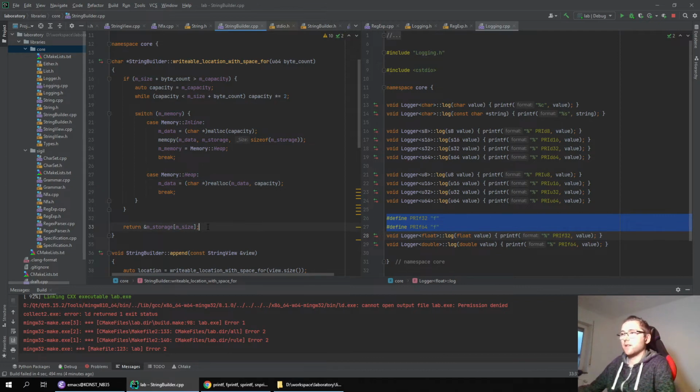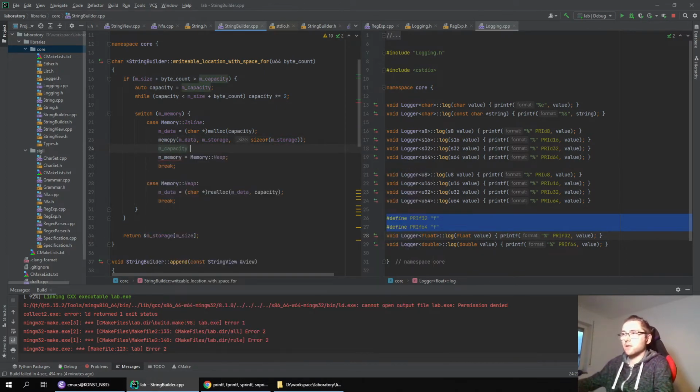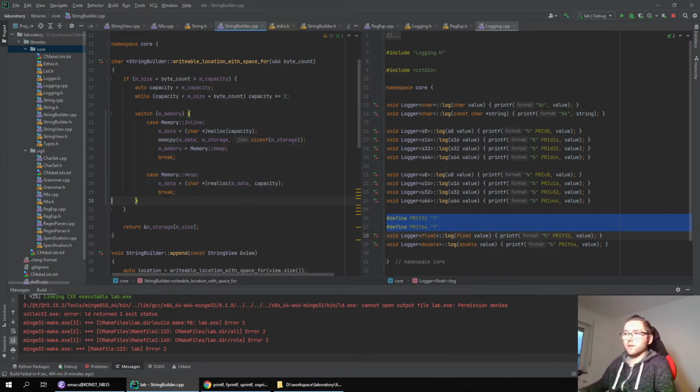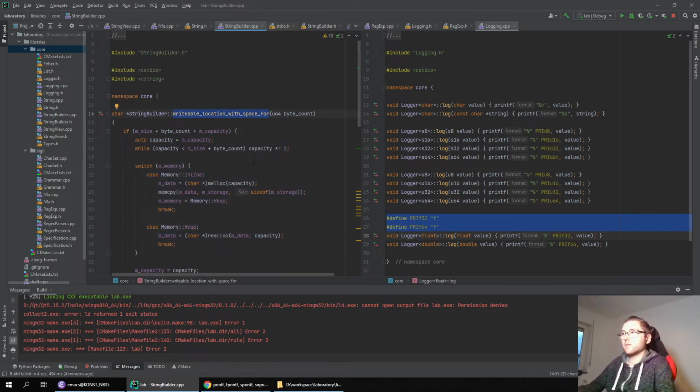This one is also valid. So the size stays the same, but we of course have to use the new capacity as our new value. So we're going to set this in all cases. Yeah, so I think this should be fine. This gets a writable location with enough space to write byte count bytes.